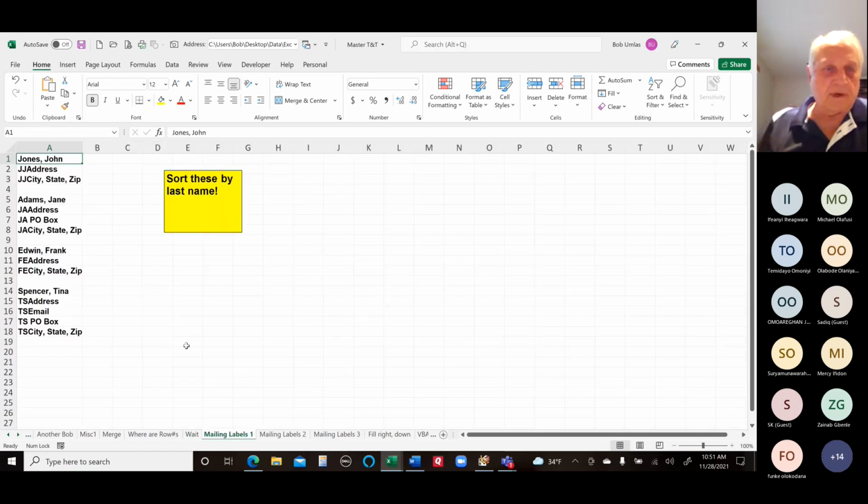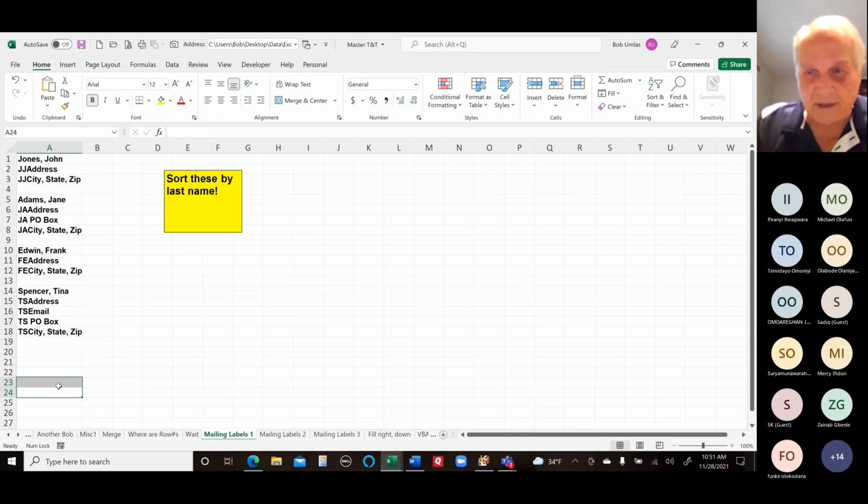Mailing labels. Supposing I have data that looks like this, and I want to sort by the last name. In other words, I want this block, Adams first, and then Frank Edwin next, and then John Jones, and then Tina Spencer. And of course, with only 4 sections here, it's easy to cut and paste into the right order. But let's say I have several hundred names, and I need to sort them.